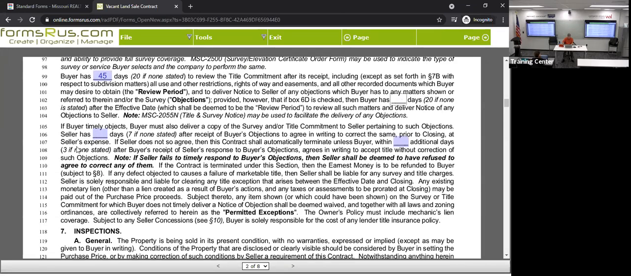If we have any objections to this, then we've got to deliver our objections, and then the seller has 7 days to say whether they're going to fix that problem or what they're going to do about it. If the seller fails to respond, then they are deemed to refuse to agree to correct any of them. So if during that 7 days, either the agent calls and says, hey, they're not going to fix anything, or that 7 days lapses, the contract terminates and everybody goes back to their starting point. Buyer gets their earnest money, seller goes back to not having a contract.